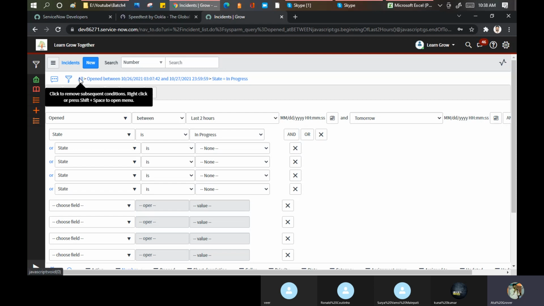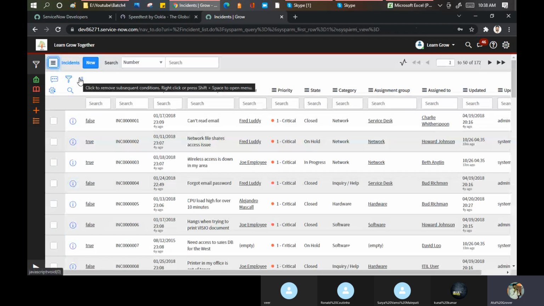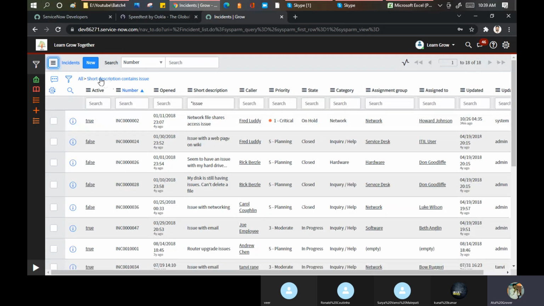I'll show you one more thing. Let me click on the all here. Okay, because we always want to go for the shortcuts. There is a concept used in the scripting part, and specifically in Linux or Unix, called the wild characters, star or percentage. Suppose I want to see the records where the word issue has been used. So I can put asterisk issue. What this asterisk means, you can see: short description contains issue.